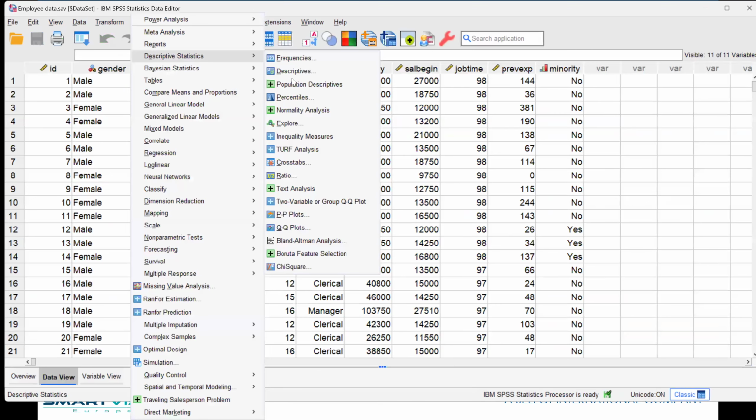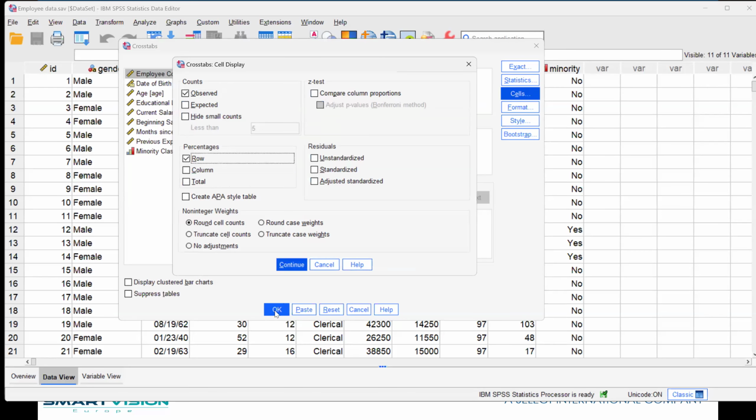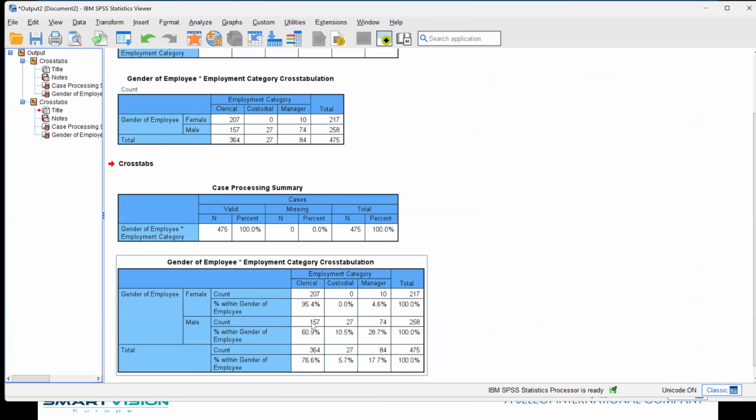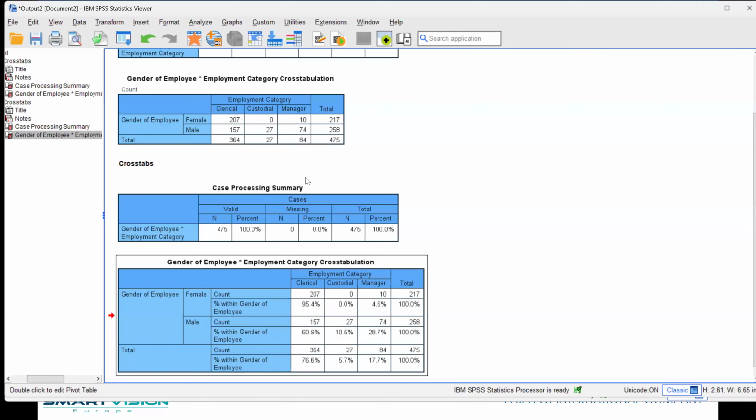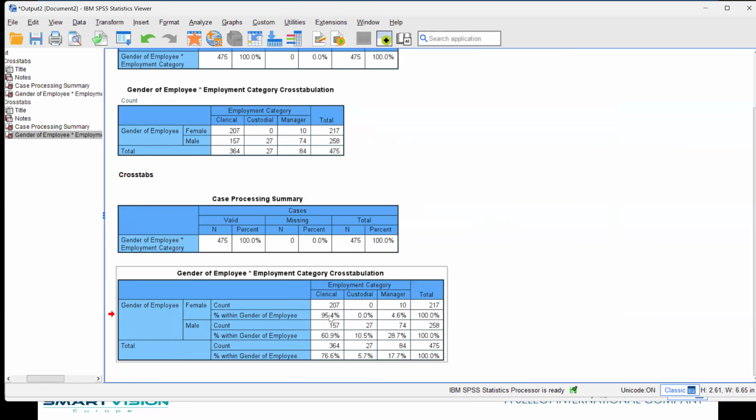I go back to it and say, look, let's add in the percentages, and I go and add in percentages. Now that's better. Looks a bit better. Now we can read the differences between employee category and gender. Look, 94% of females are clerical workers. Only 61% of men are clerical workers.